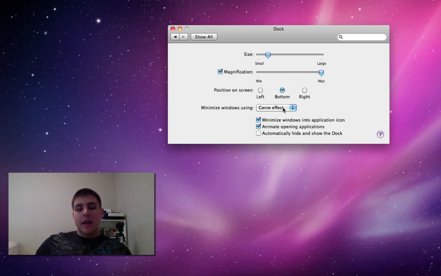The minimize effect is how your window minimizes. There's the genie or the scale effect. Again, just experiment with those settings. You can minimize windows and applications, or have them in the right-hand side sidebar, kind of right where this folder is, where when you minimize them, those will all appear. I like it minimizing actually into the application icon, because it actually helps organize stuff a little bit better.